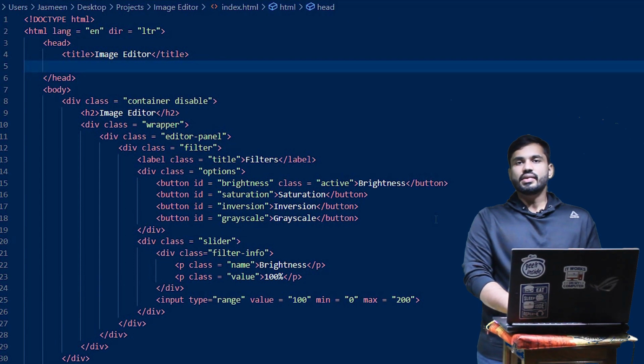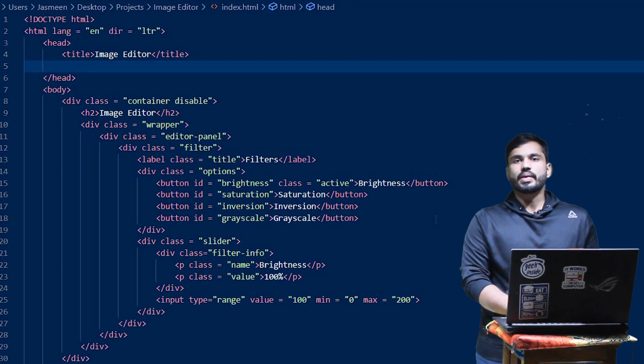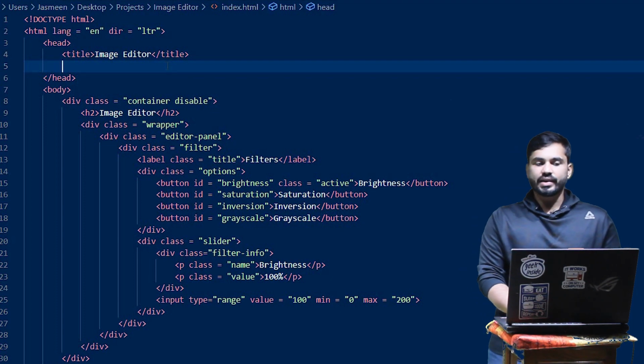Now we will add the rotate and flip buttons to our project. For that we'll add 2 new libraries. For that we'll simply add them in the head section of our HTML page. How will we add them? Let us see.